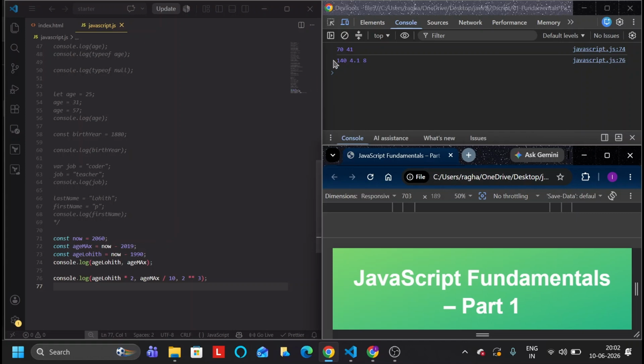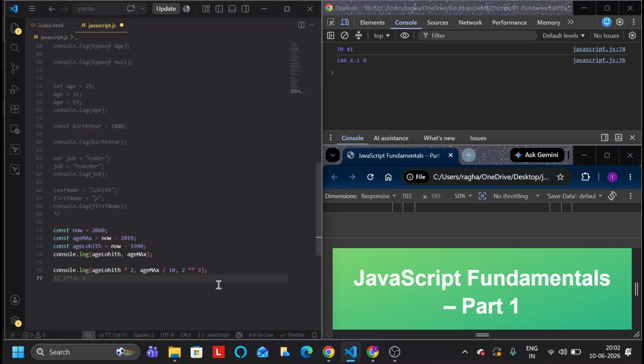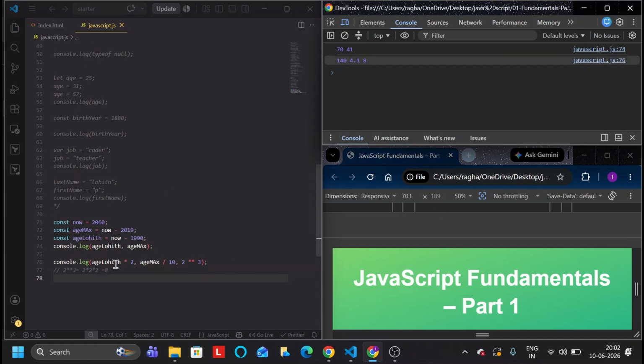Initially for age Lohit we got 70, so we are doing 70 times 2, which is 140, and for age Max we got 41, which is divided by 10, so here we are getting 4.1. So what is this 2 to the power of 3? Basically this 2 to the power of 3 is 2 multiplied 3 times, which is an exponential power, whose value equals 8. So here we are getting the output of 8. So 2 exponential of 3, we declare in this format.